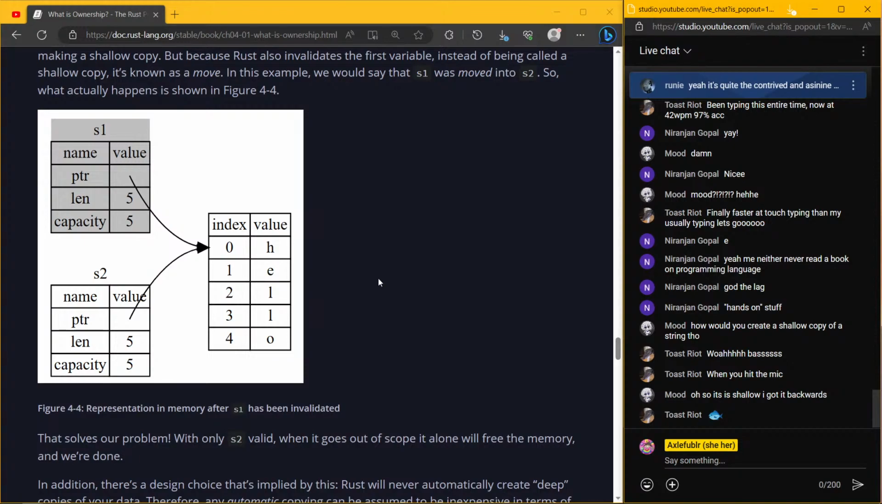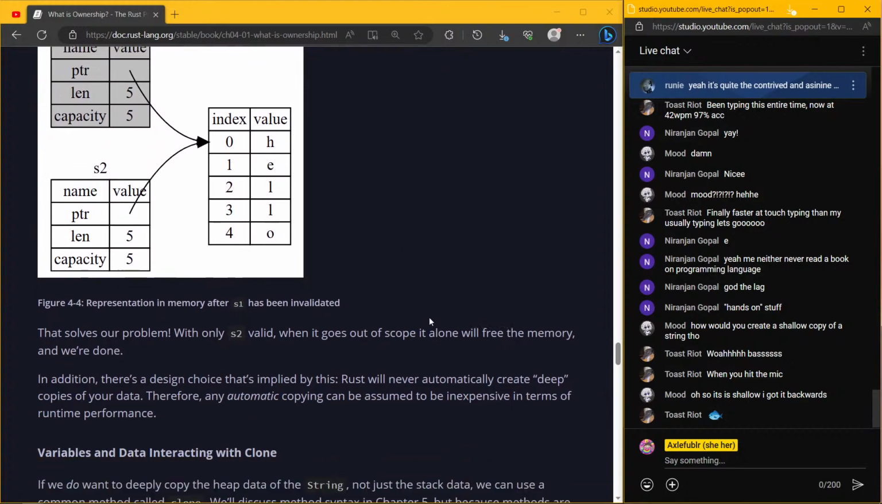Fun fact, AutoHotkey doesn't have a way to make a deep copy by default. You have to implement it. Good luck doing that in V1. That's all. Oh, alright.